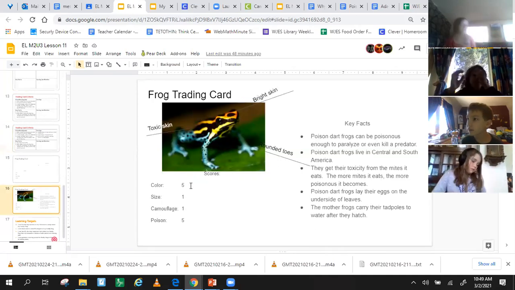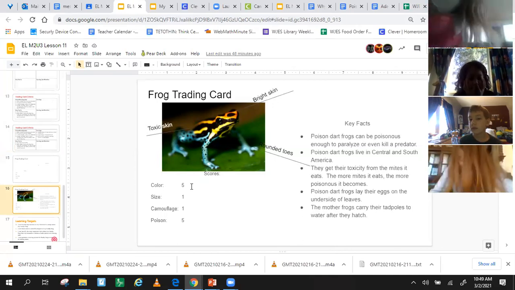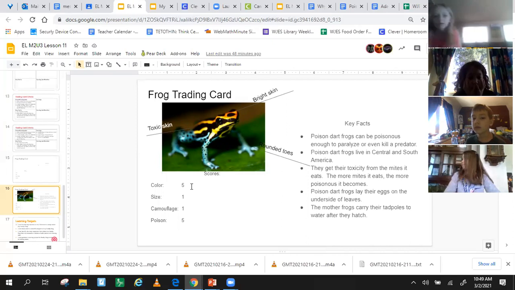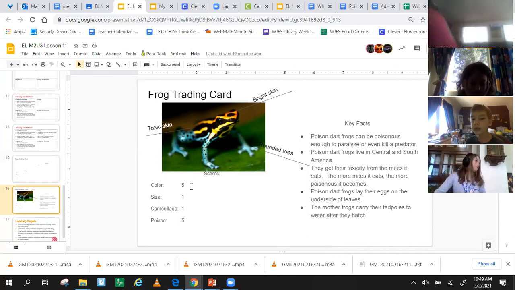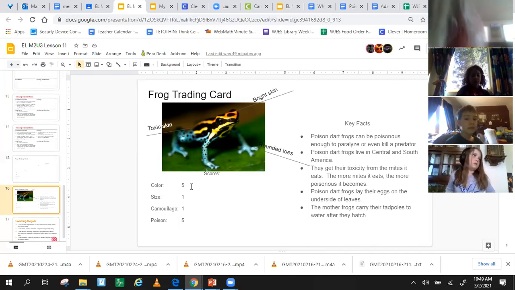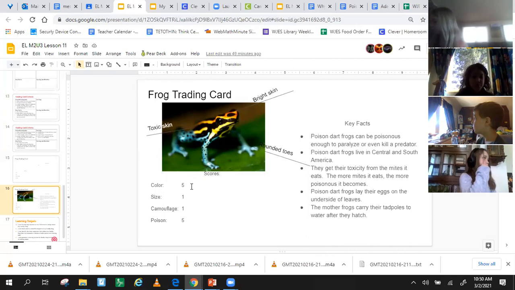But I want you to think about, on a scale from one to five, color. Think about the color of your frog. My frog is super colorful, so I give it a five, right? It's bright red, bright blue, bright green, you know, like it's bright, right? So I get five. If I was a wood frog and I'm giving the color, I'd probably get a one, right? Because remember, wood frogs are just brown. They're not very interesting. So that's its color.